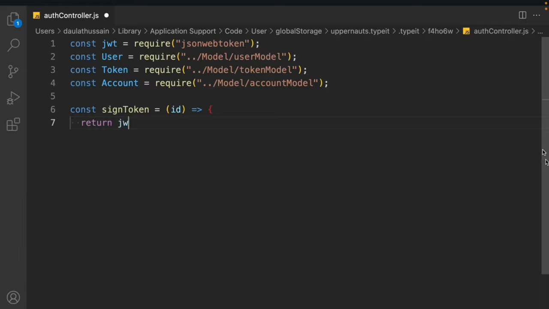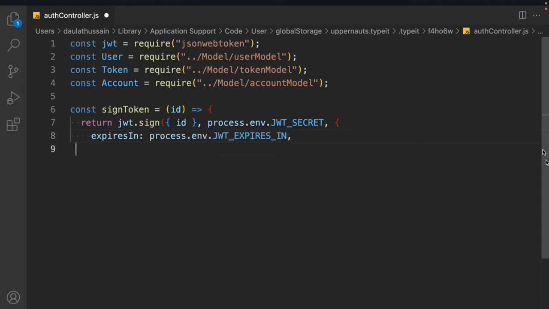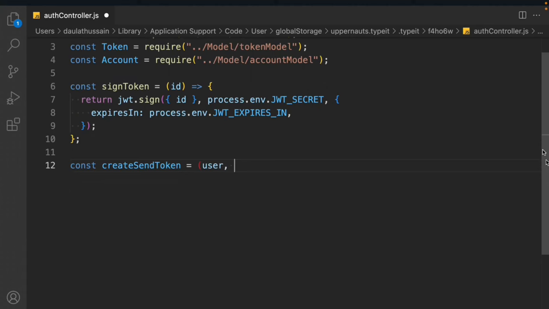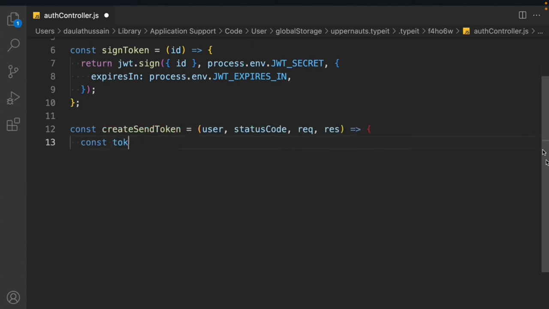So we'll say return jwt.sign. In that we'll take the id, process.env, then we'll take the expiry, and this environment variable we are getting from the config file. Okay, there we have set the JWT secret and JWT expire, and that's the one. Now we have to come here, we have to create the createSendToken, user, status code, request, response. Then we'll take this token, we'll call the method signToken. In that we have to pass the id, and here we'll take this cookie and build the cookie.